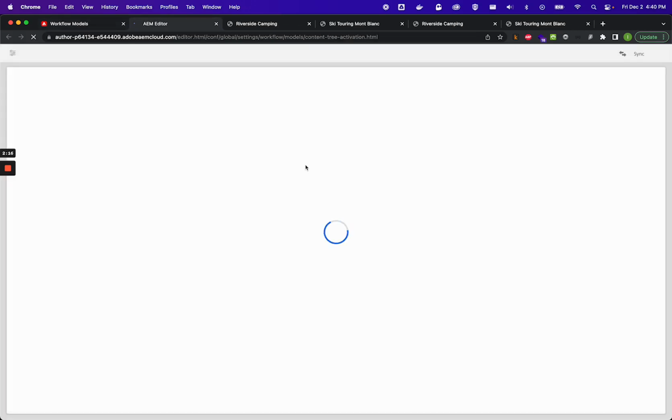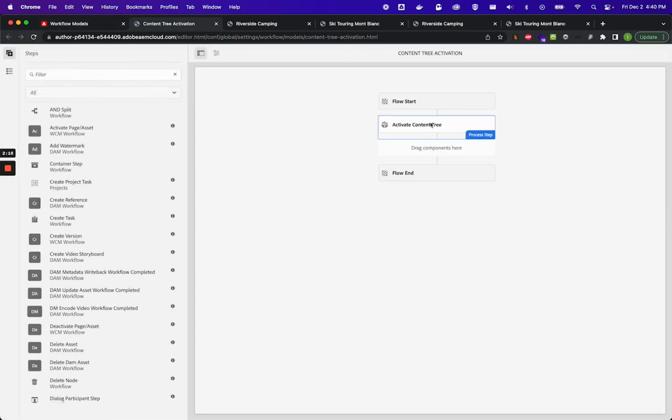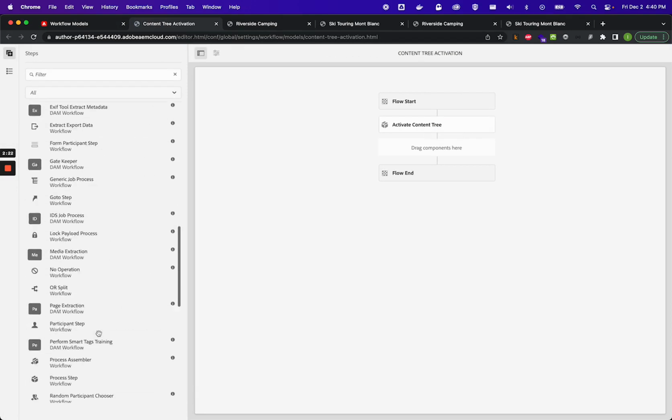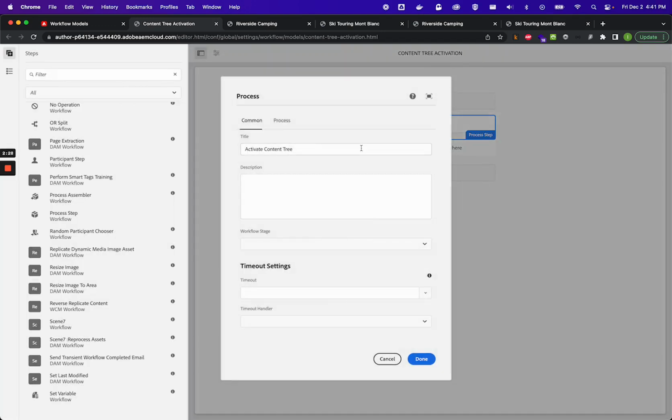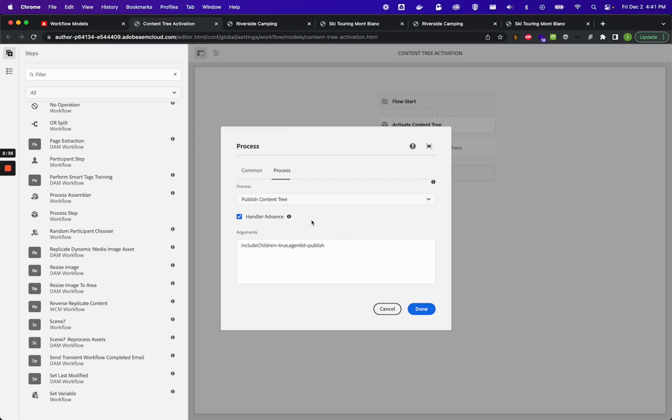So this is the one that I created. It's just a simple workflow step. So you just include the process step from the side there, and then when it's in your workflow, you can give it a name. I just called it activate content tree, and then really there's a couple parameters that you'll want to put in the process tab. So the first of which is you need to select that the process that we're invoking here is the publish content tree. So that's number one.